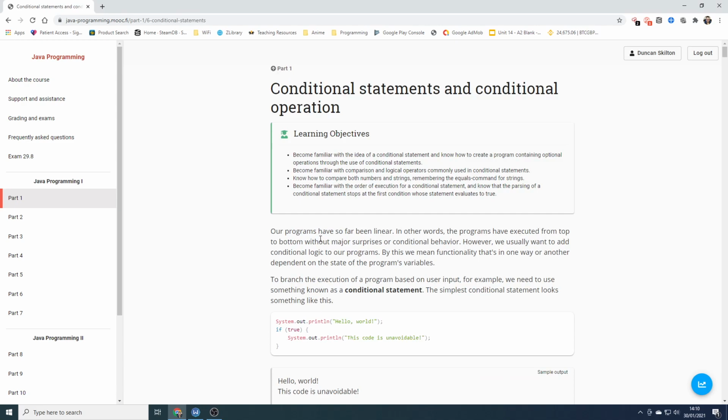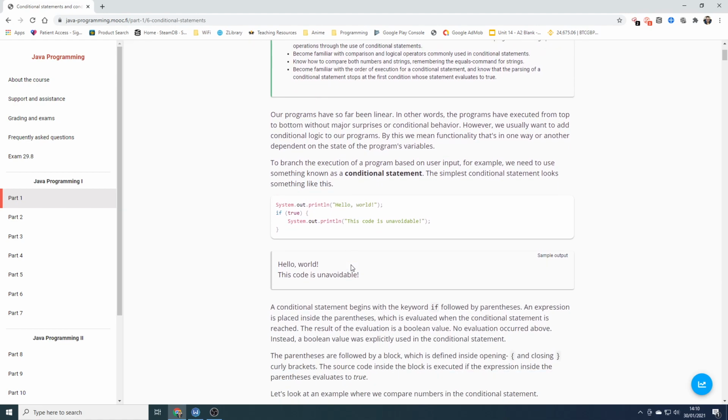So the learning objectives are to become familiar with the idea of a conditional statement and know how to create a program containing optional operations through the use of conditional statements. Become familiar with comparison and logical operators commonly used in conditional statements. Know how to compare both numbers and strings, remembering the equals command for strings. Become familiar with the order of execution for a conditional statement and know that the passing of a conditional statement stops at the first condition whose statement evaluates to true. Okay, so we'll get to all of that, and we'll get a bit more context as we proceed through this tutorial.